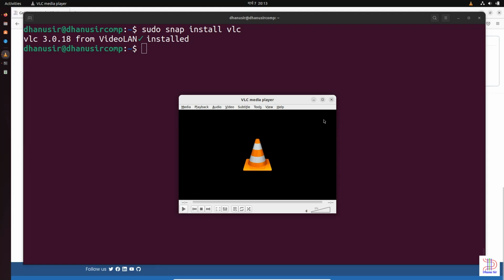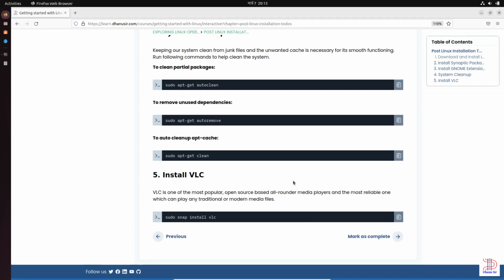Yeah, that's all from this chapter. In the next chapter, we will explore the UI based file system. See you there in the next chapter.